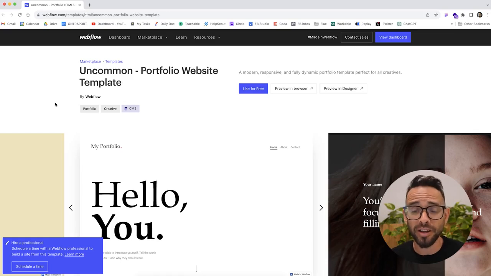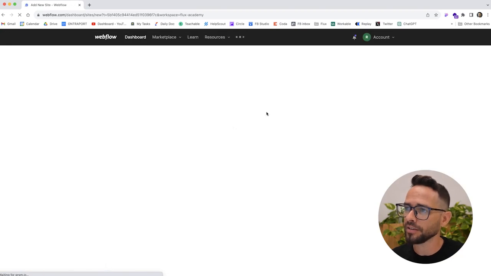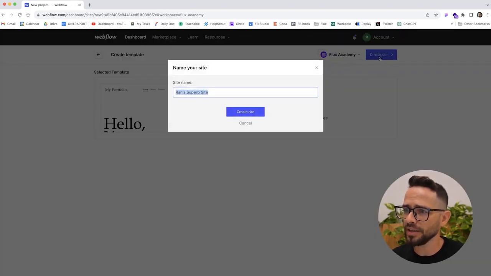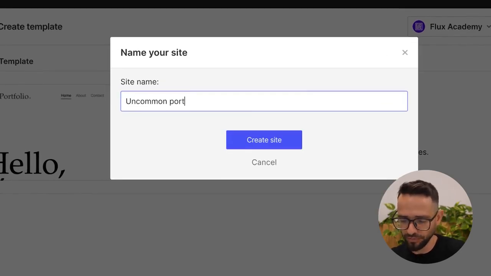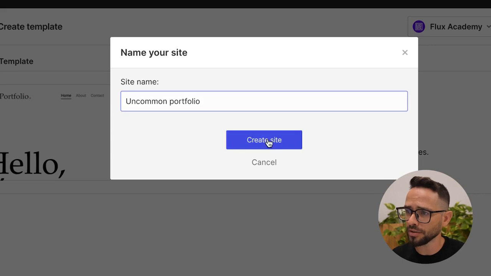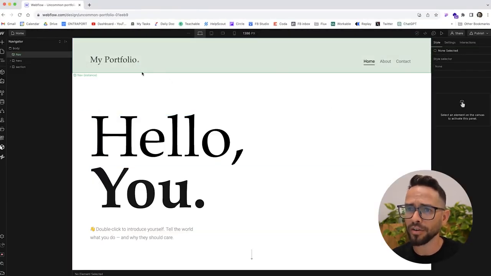Okay, let's get started by cloning the template and analyzing the way that it's built and structured so that we can understand what we're about to get ourselves into. All right, so I'm going to click use for free and then create site. And I'm going to call this uncommon portfolio. Call it whatever you want. Create a site. Okay, and now we are inside.